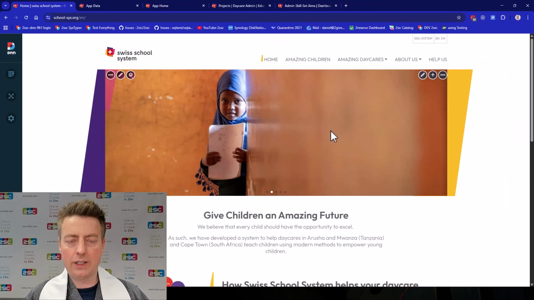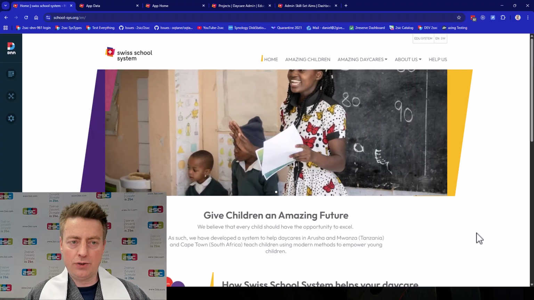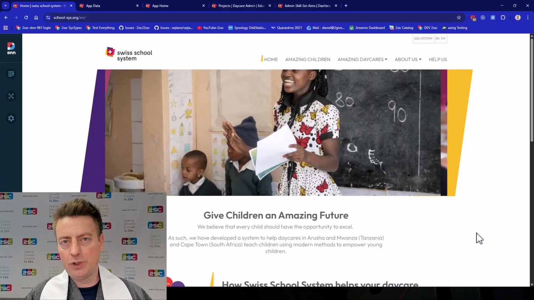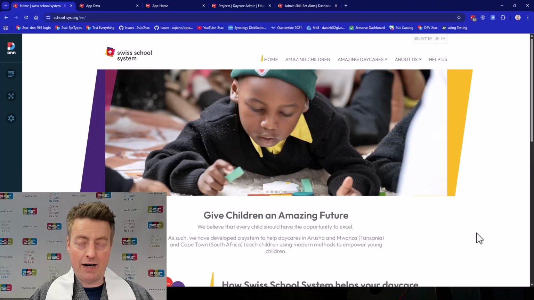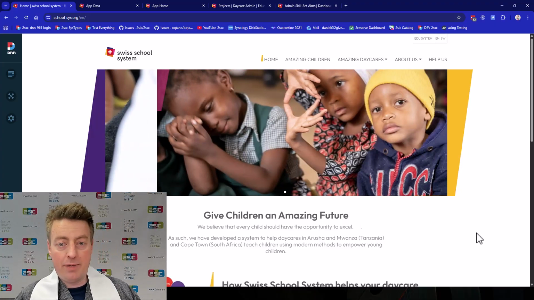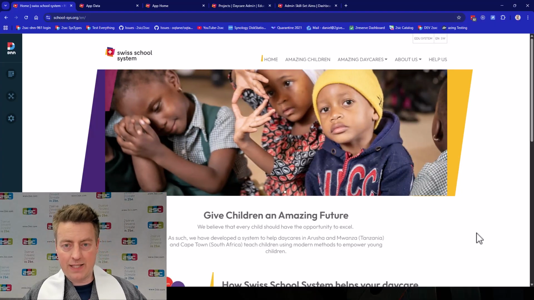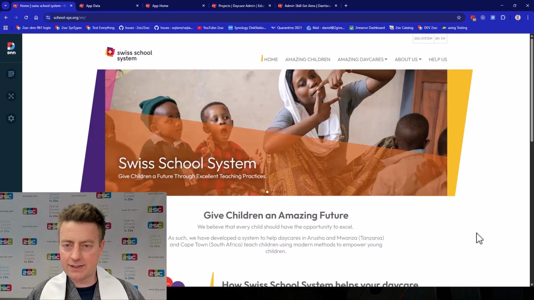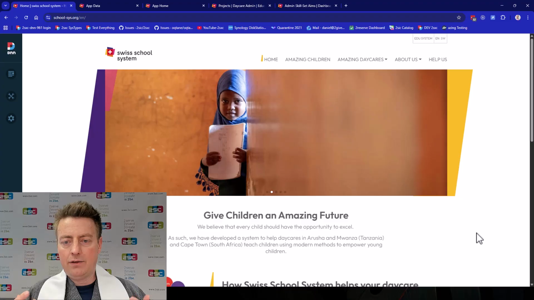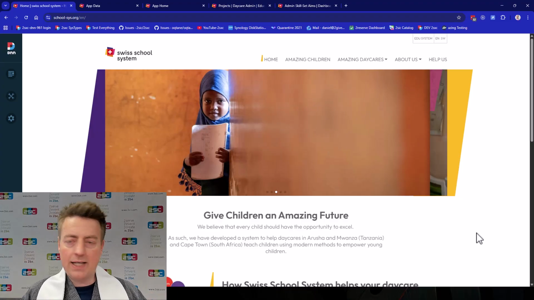Basically, what we're going to look at is here we have our charity. It's called To Give Life. It's a Swiss school system which helps daycares in Africa provide a better education for their children. That's basically the whole idea. There's hundreds of lessons on it. It's a whole platform managing everything. And whenever there's data, it has to be managed.